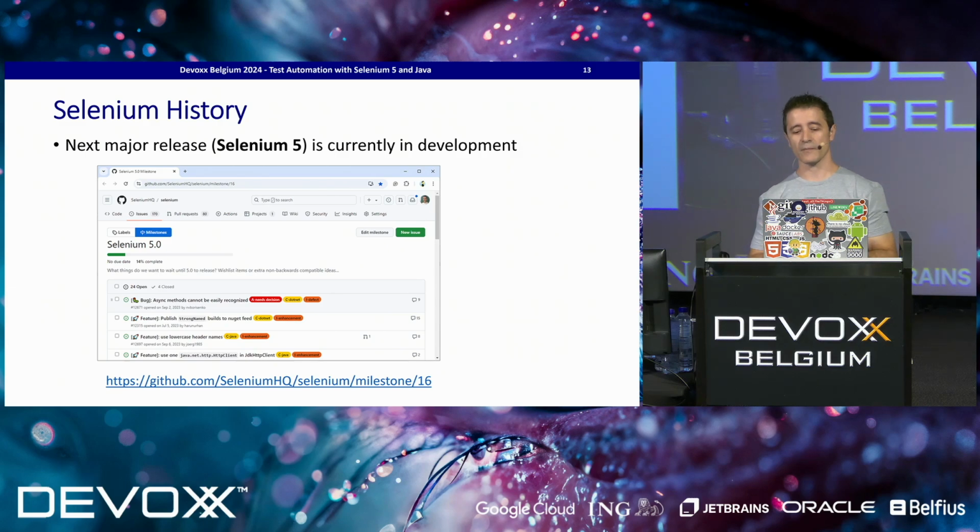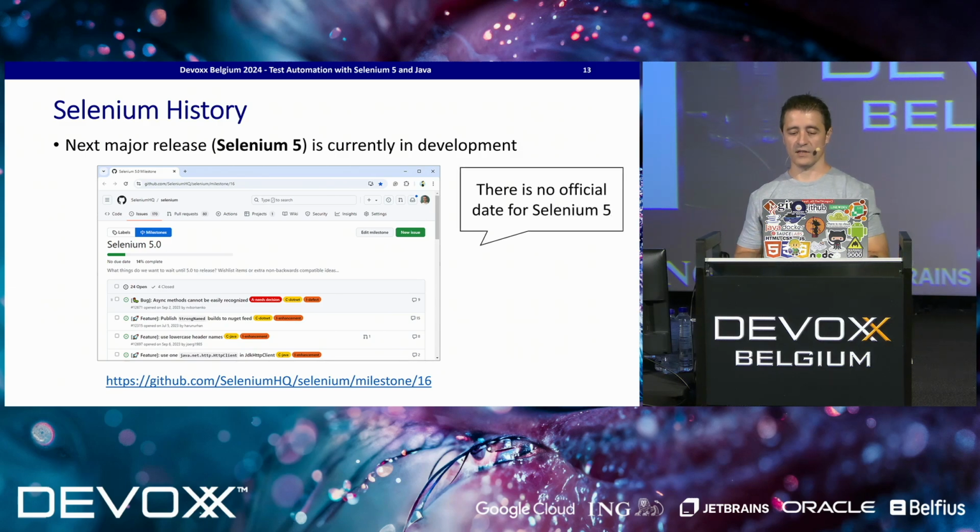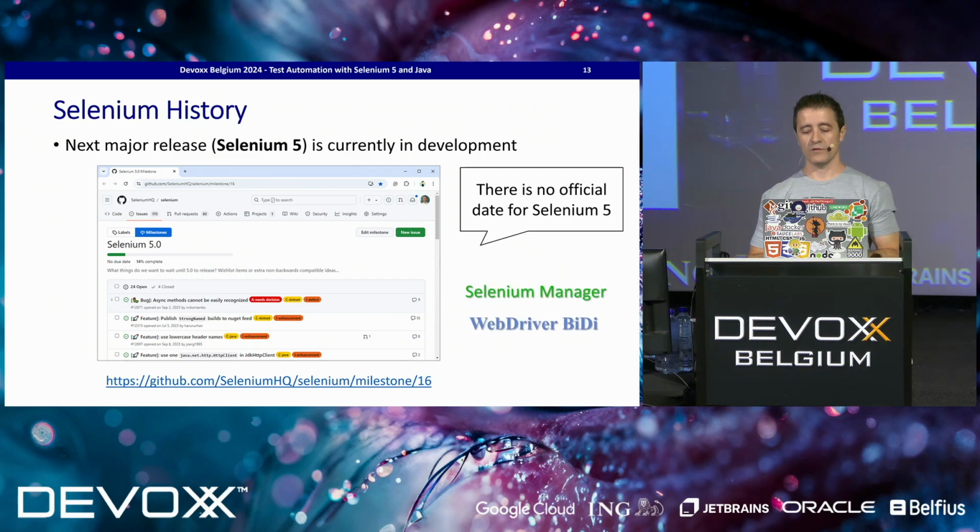It's in development, right? We don't have an official date for Selenium 5, but fortunately, two of the most relevant features that we ship in Selenium 5 are already available in Selenium 4.25. I mean, Selenium Manager is already available in the latest version of Selenium 4. And also WebDriver BiDi, it's already available and we can start playing with that feature. So I'm going to explain these two features today.